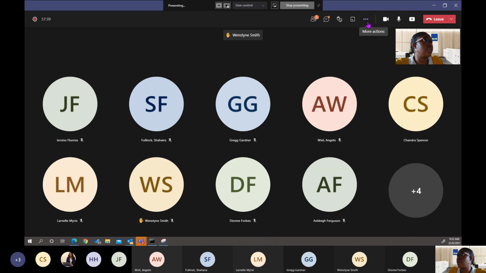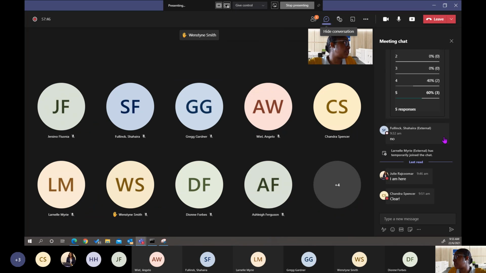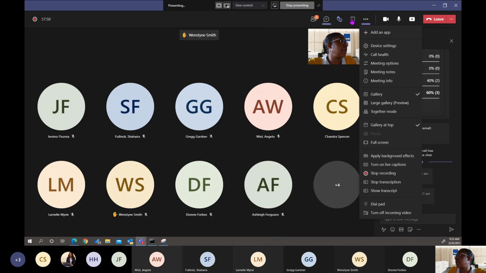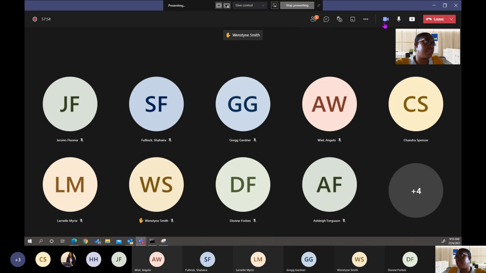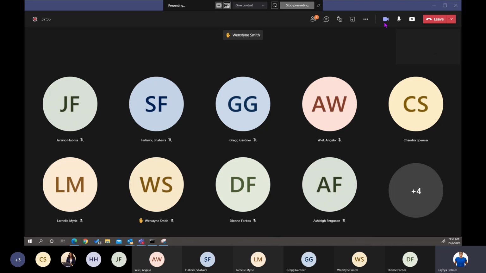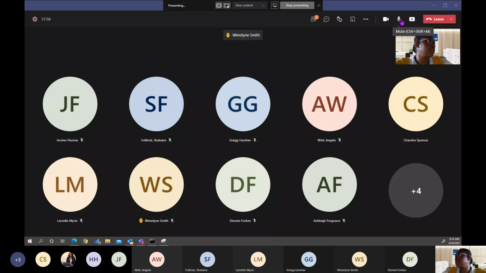And you can turn off the incoming video to ensure that you have enough bandwidth to complete your presentation or activity. Let me check the chat to see. All right, great, cool. Okay, awesome. And then we have the camera section, which is obvious. You turn off, you turn on. The mute button, you turn off, you turn on.